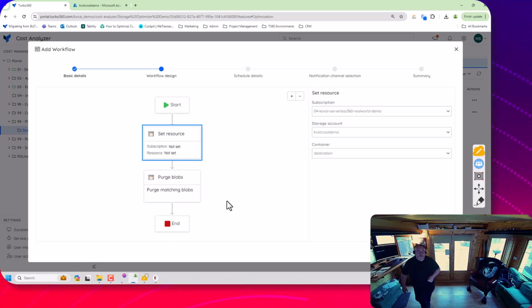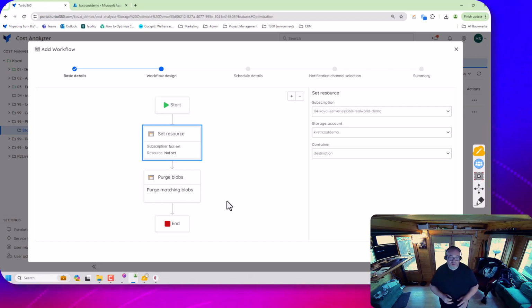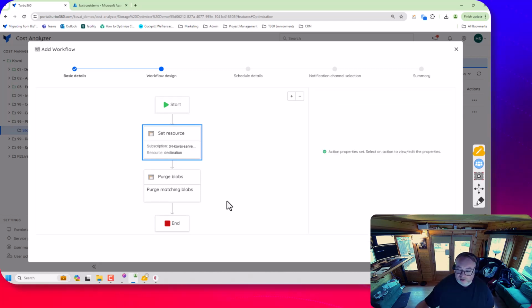I would then be choosing on my workflow here. I'd choose things like set the storage account, and then here it would be set the properties of what you want to do with the purge of the blobs, and set rules about it. We then have things like the schedule of when you want this to run. And then we'd have notifications, so you can get a notification to say that your job ran.